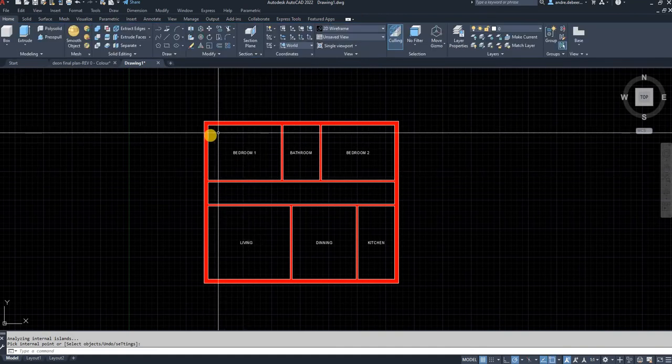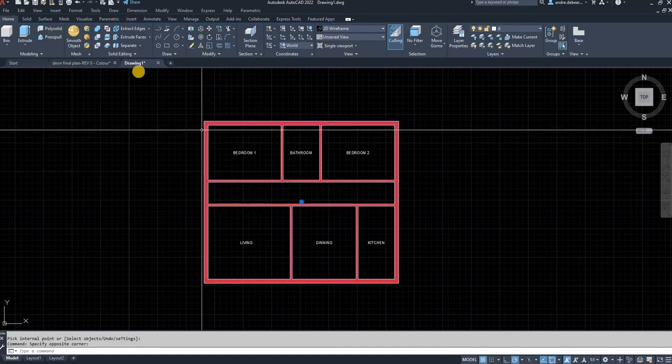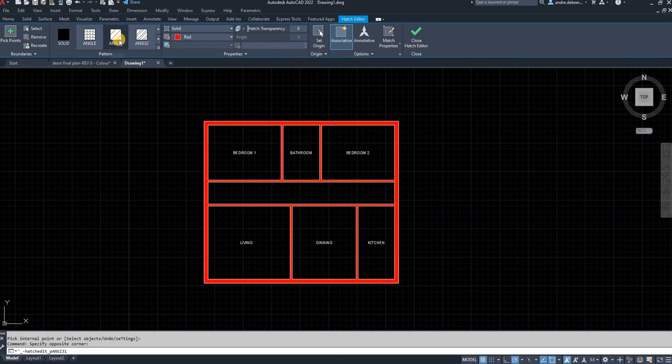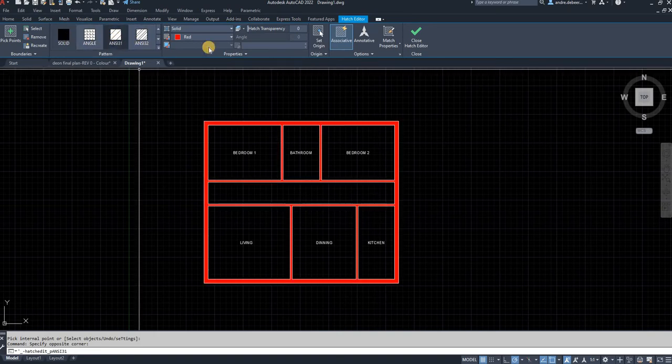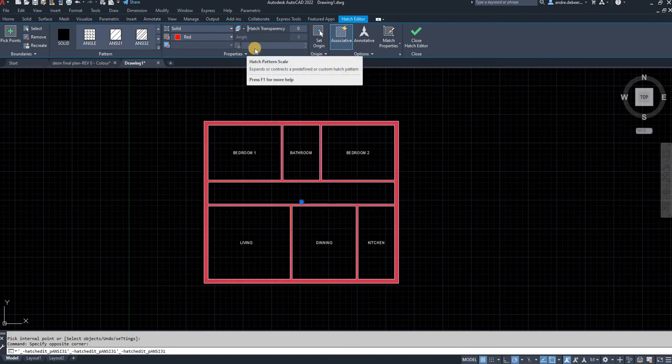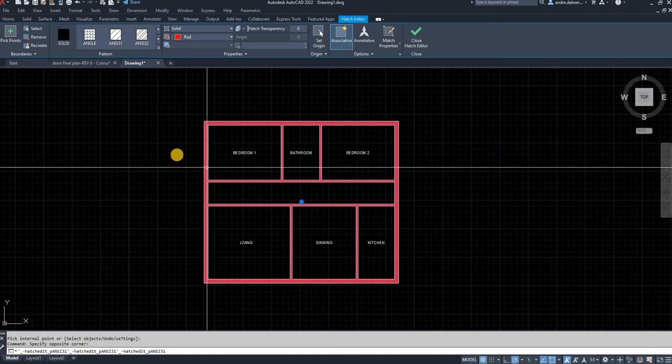It asked me to create a solid hatch because it was default selected on this block over here, but I wanted it solid. The scale was too small for it to display effectively, so that's why I turned it to a solid hatching.